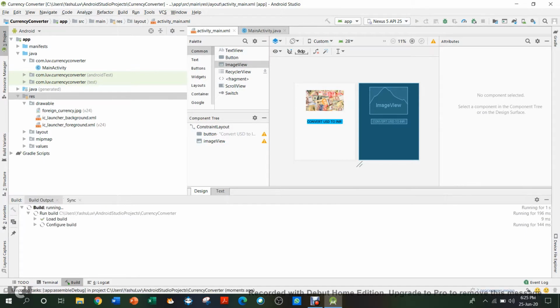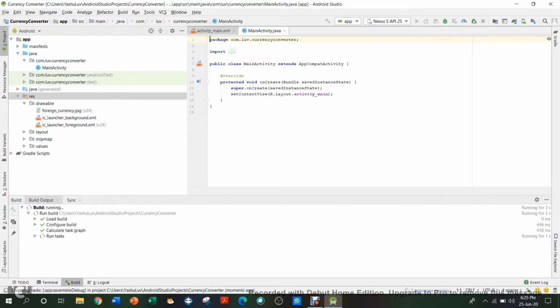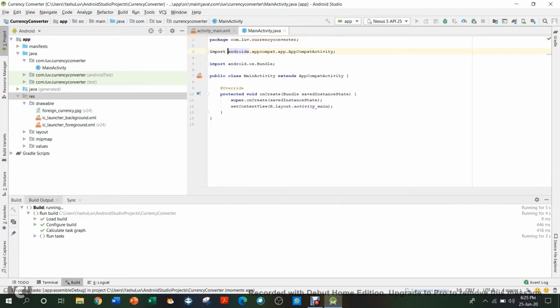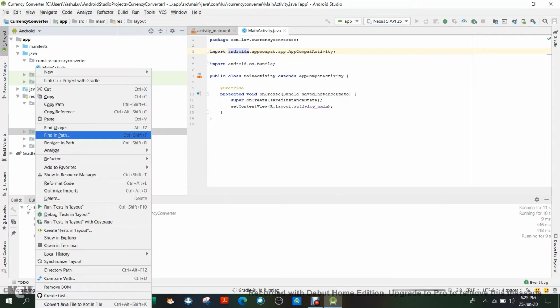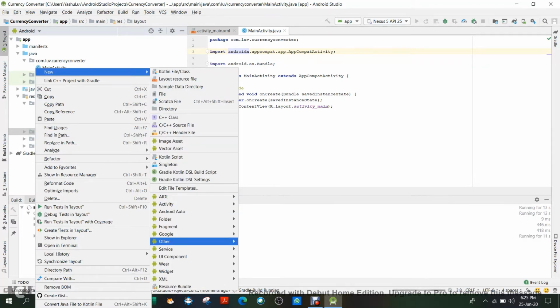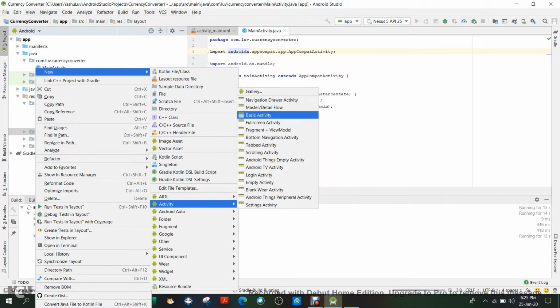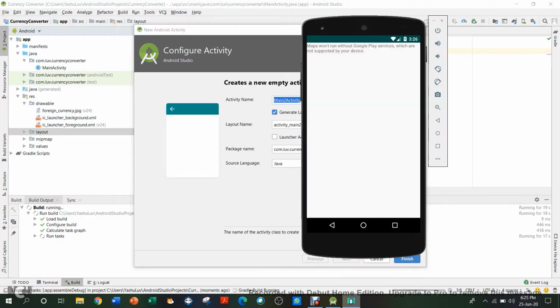While it's running in the background, let's go to main activity and quickly let us go to layout. Then let's make a new activity, which we'll just keep it as an empty activity. So let's just see how this is looking.